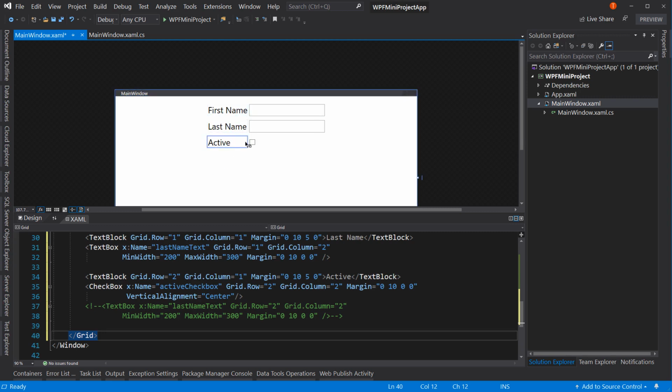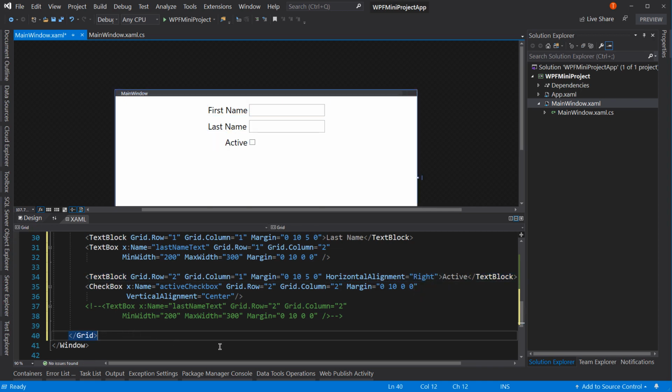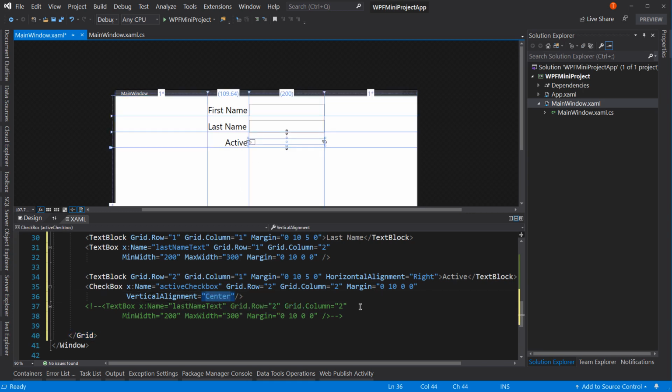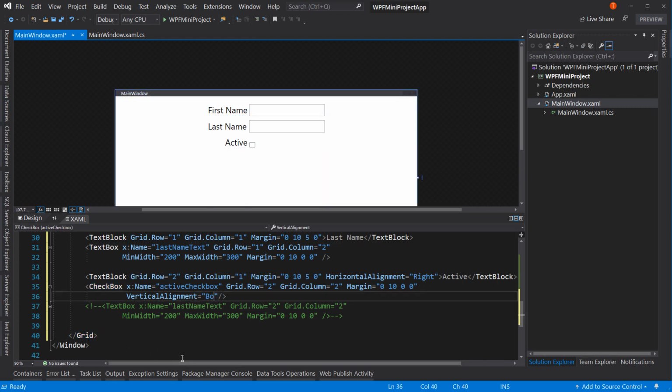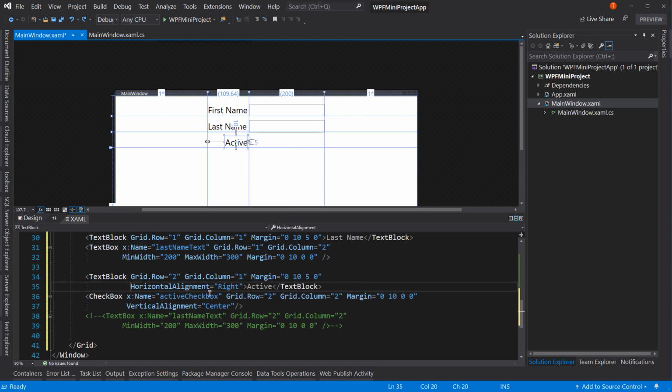The only thing I don't like is the fact that active is way over here on the left versus first name and last name. What if we tweak this a little bit by saying horizontal alignment is right? Check that out. It's right next to our checkbox now. And our checkbox, maybe we can try bottom. Just see what it looks like. Too far. So back to center. Okay, so now we've got our horizontal alignment on our text box for active to be right.